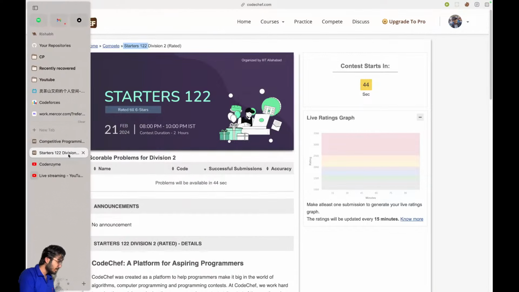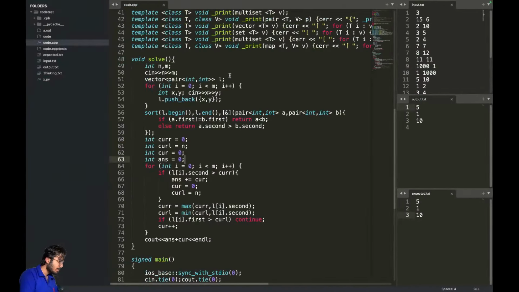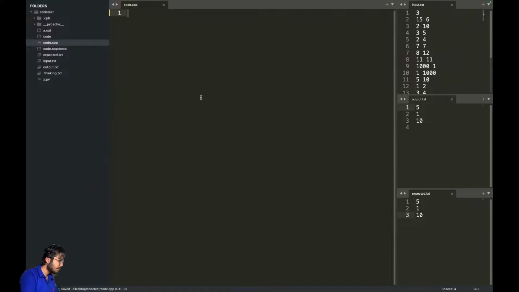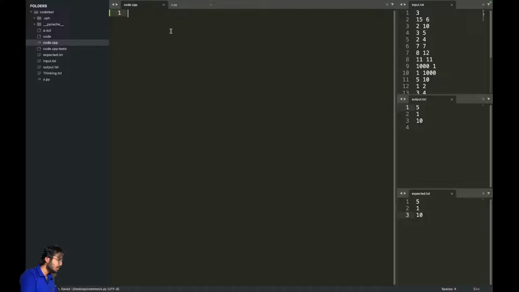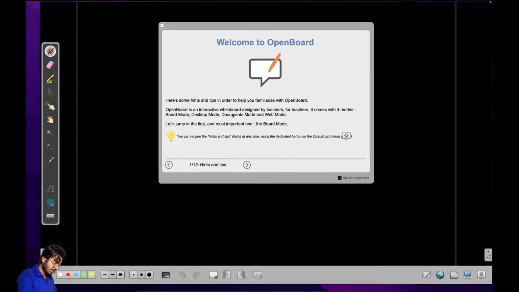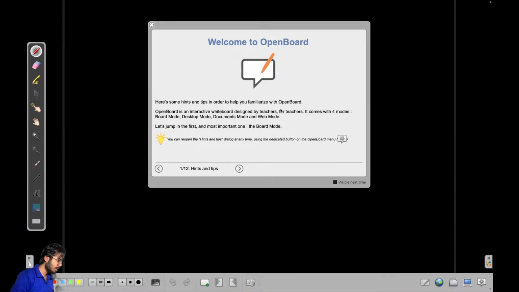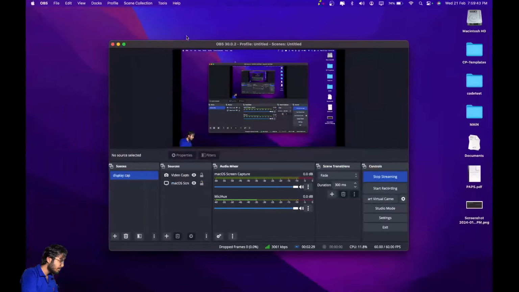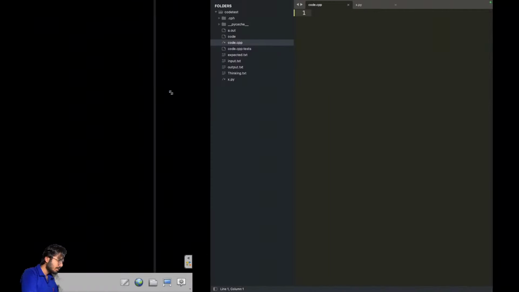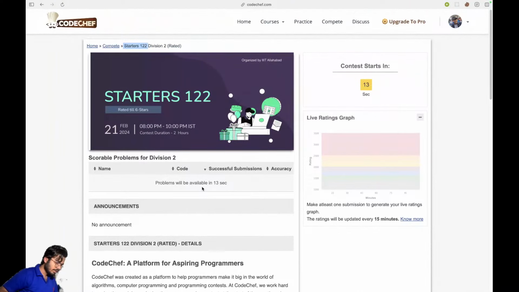Okay, so we have 45 seconds remaining, and I will use Sublime Text for solving the problems, and I might code in C++ or Python, both. I use both languages, and whichever I prefer, I will use it. And I will use OpenBoard for doing my rough work, so you will be able to see what I do in the rough work to solve the problem. So we have 14 seconds remaining.